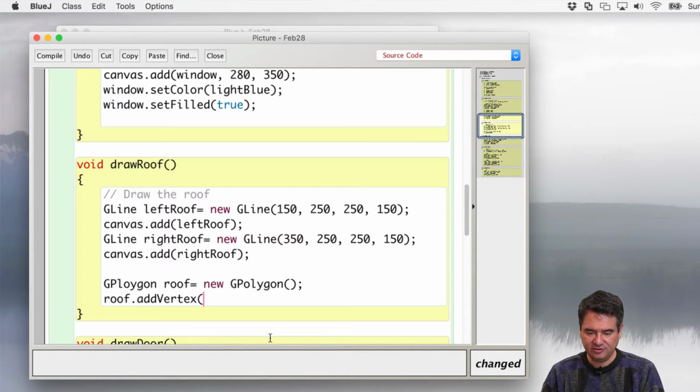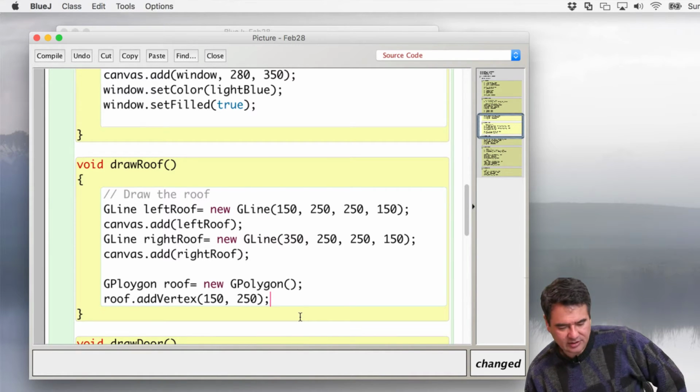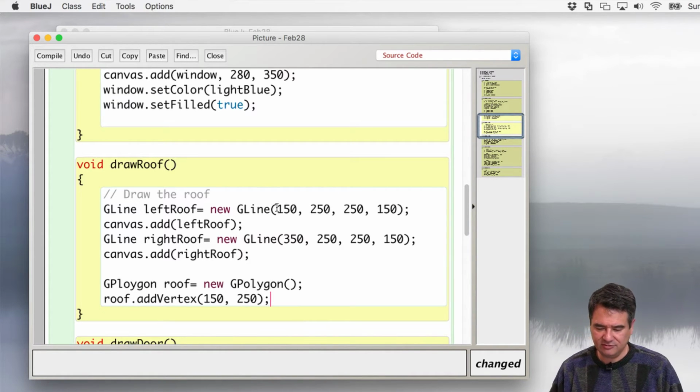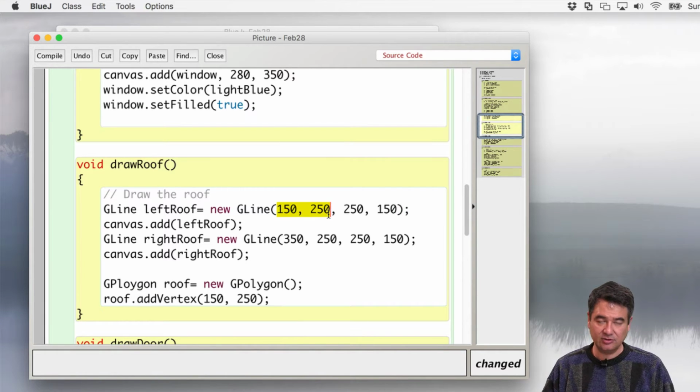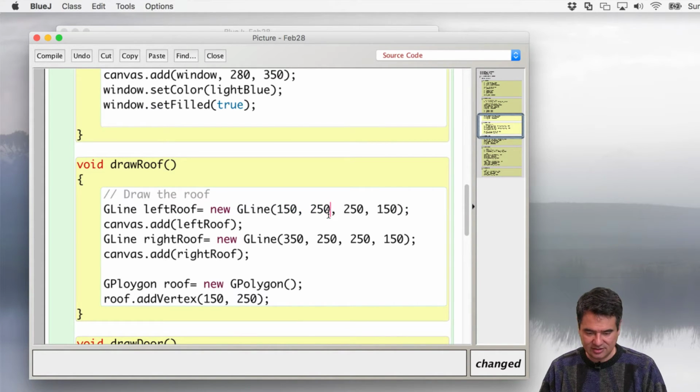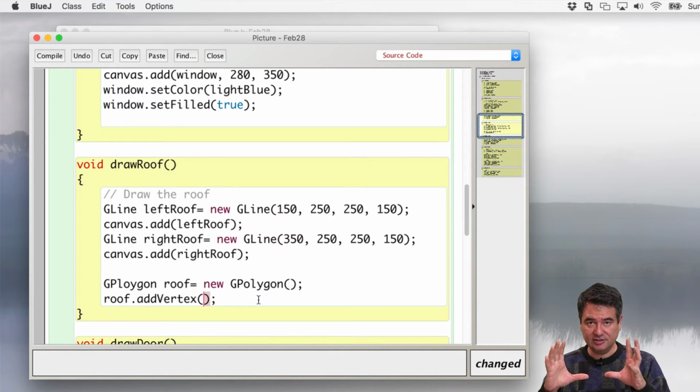And the first vertex we're going to add is this one here, the lower left one. Doesn't matter which one you start at, but you need to go in order. So we'll go 150, 250. Actually, I'm sorry. These coordinates here, 150 and 250, are the screen coordinates. But what we're setting up here is coordinates for the polygon itself. So we really don't want to draw it at 150, 250. We want to draw it relative to some 0, 0 point that we decide.